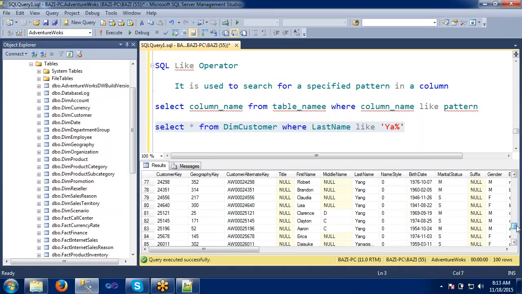All the records are starting with the YA only. So those records it has retrieved. The like operator filters the last names which are starting with the YA. Okay, what happens if I apply the percentage before here?